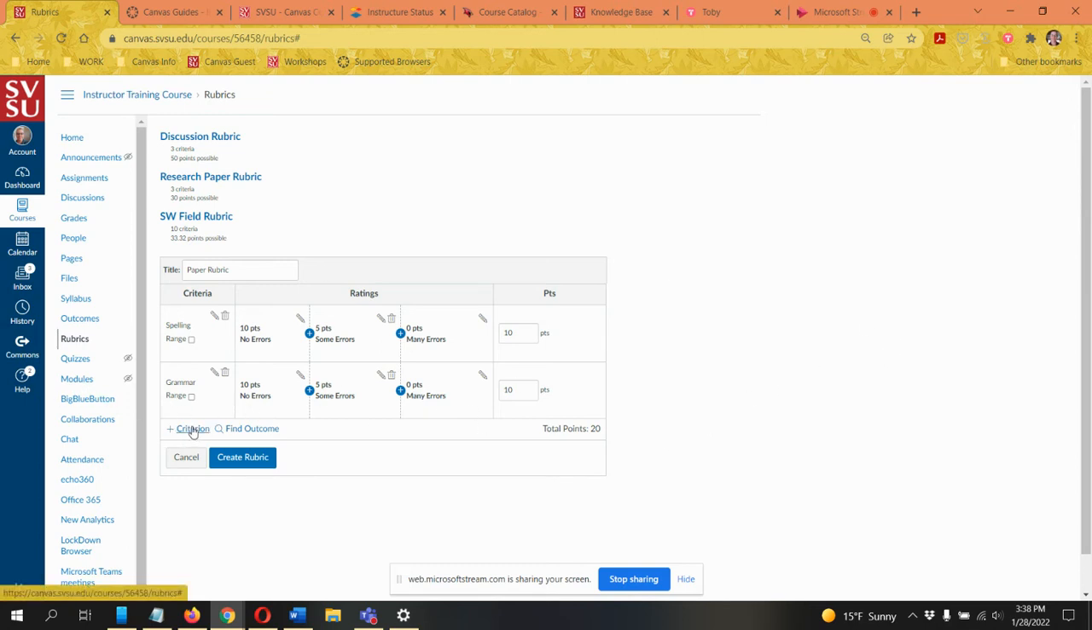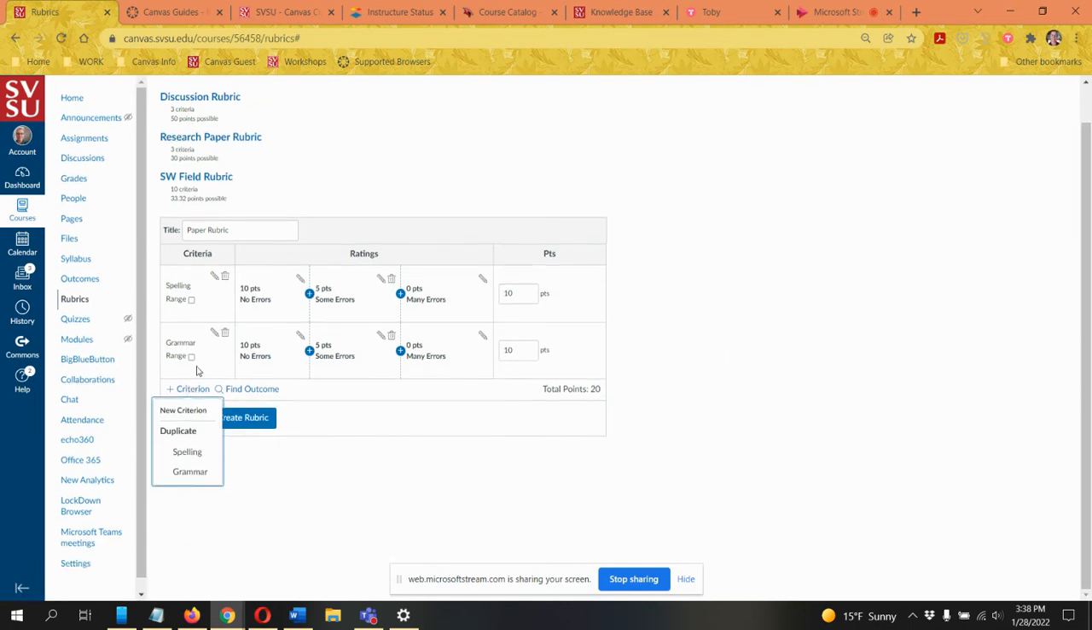So now I will click on it one more time. And now here I have the option again to create a brand new one, or I can duplicate either the spelling or the grammar. So if I changed something in the grammar, then I could choose which one I want to duplicate and duplicate that.